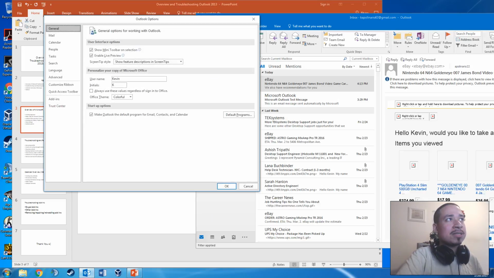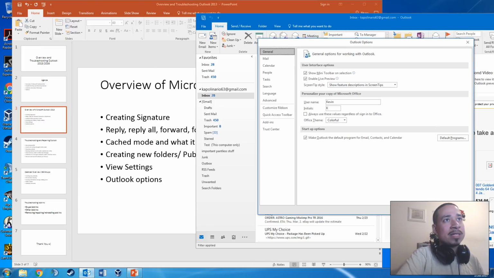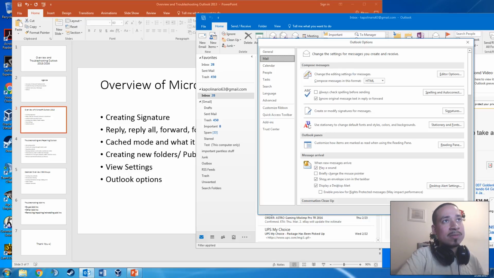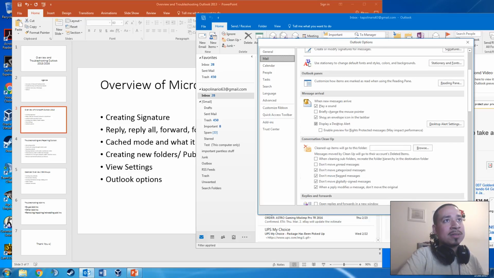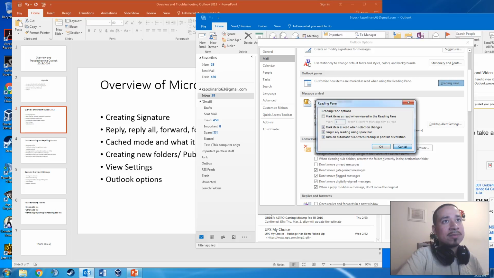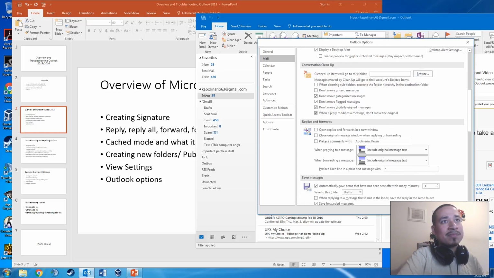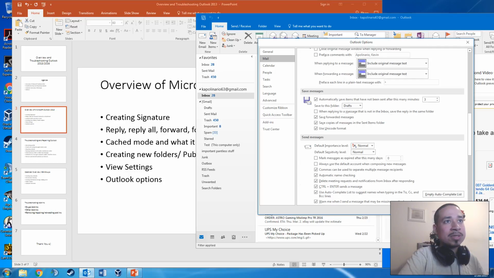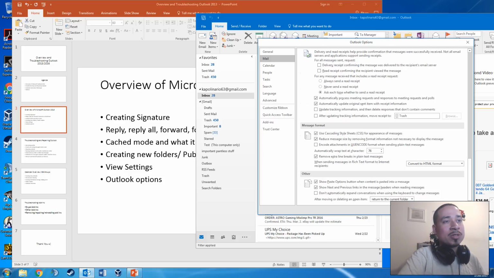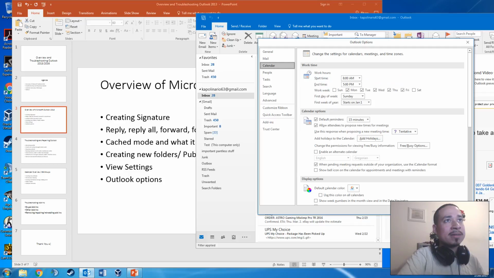Go over options, general, show mini tool selection, live preview, put your username, personalize the copy of your Microsoft mail. We went over the site already: signature, Outlook panels, how it looks, show 5 items, play sound when the message arrives, replies, forwards, send messages, tracking, message format, calendar, how you want calendar work hours to start from 8 a.m.